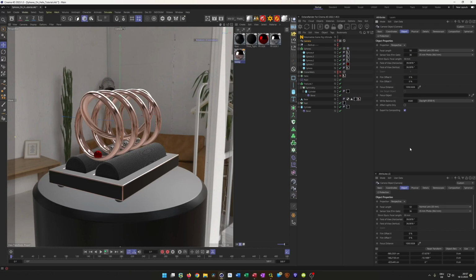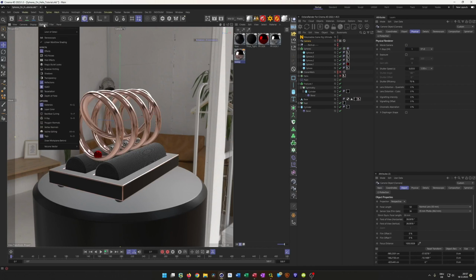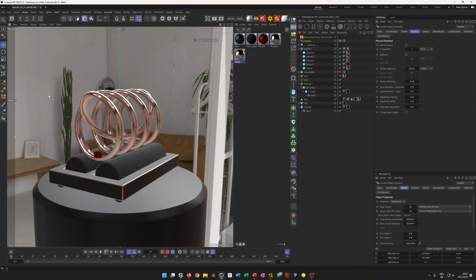You see now we have 1030 focus. And now in the physical, the f-stop, the smaller this number, the more depth of field you get. So let's start with 1. And we can preview this a little bit. We can go to the options and say depth of field. You see, 0.3. See, 0.5. But it does not look like in the render.